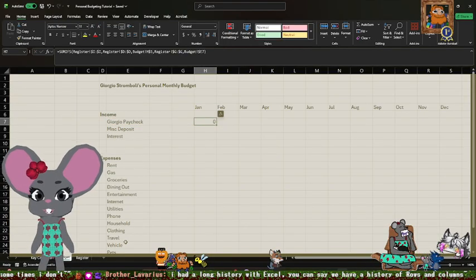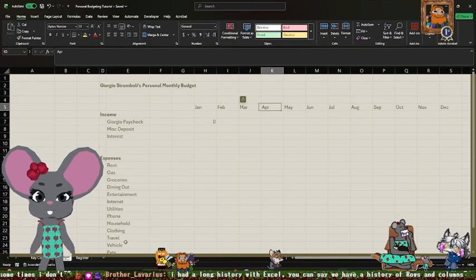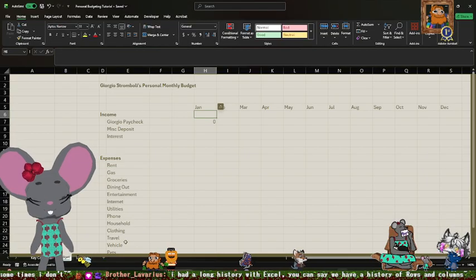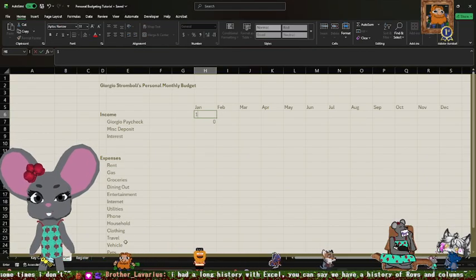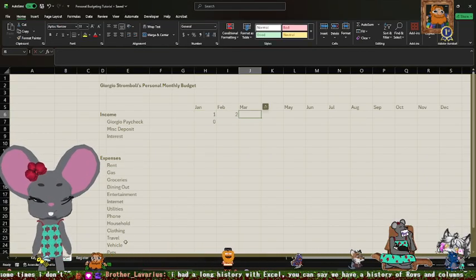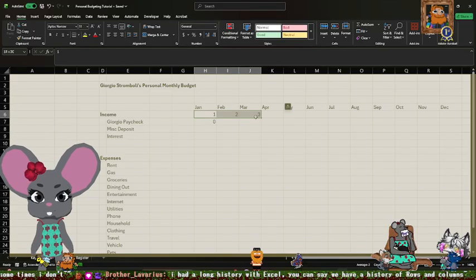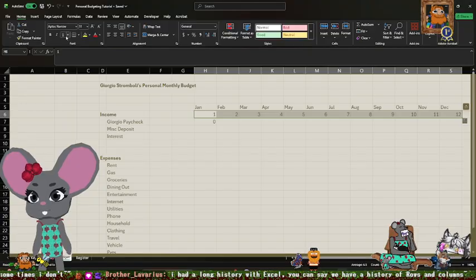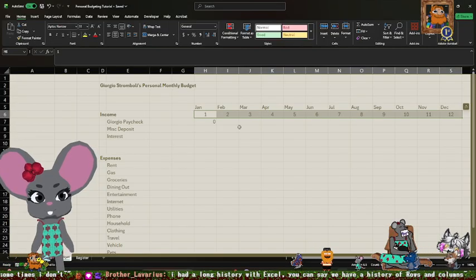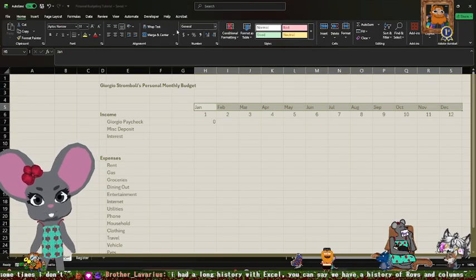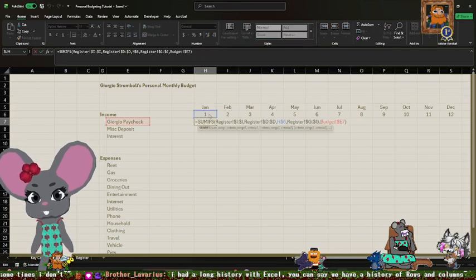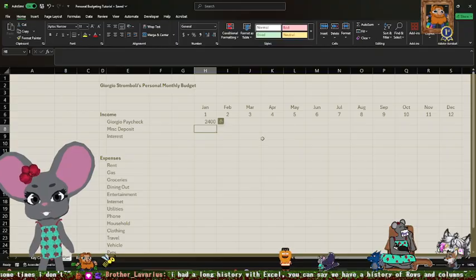Okay. I don't think it's going to work with the January. It's not recognizing that January is 1, so we're going to add in the number 1 here. 2, 3, and use that. And I'm just gonna drag this down and use that instead. There we go, now it works.